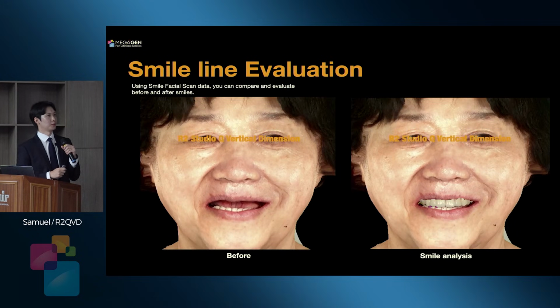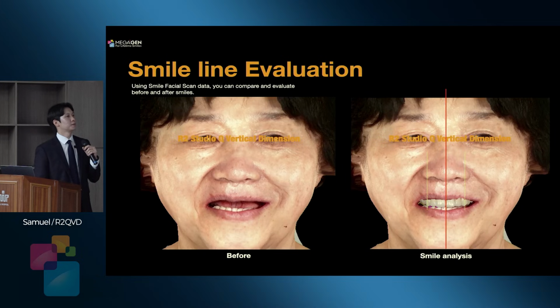smile analysis with the facial scan. Yes, here's the midline. Alar to alar position is, actually, this patient has a little bit bigger nose tip, alar tip. So that's why the anterior tooth size is a little bit bigger, right? So I think at the time I have to reduce it more, but anyway. And smile line here. Now I have all information.